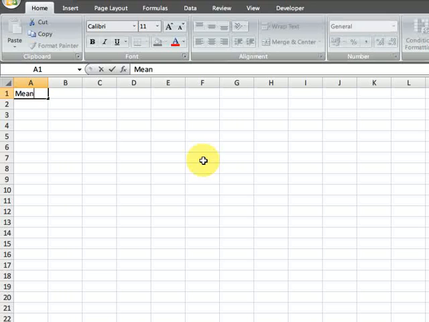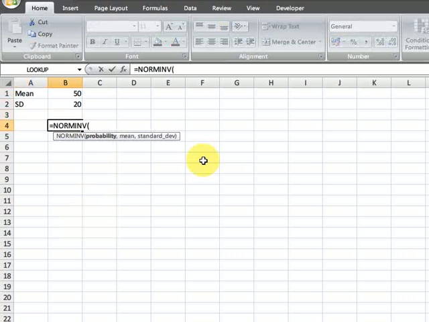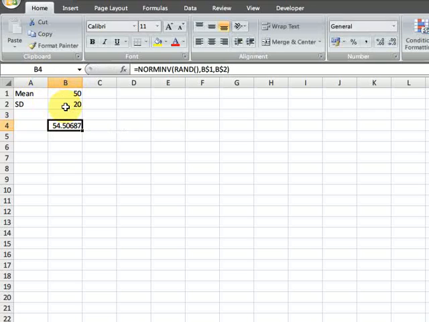Let's say we want marks with a mean of 50 and a standard deviation of 20. So that means that about 2/3 of the marks will be between 50 plus or minus 20. I'll use the NORMSINV formula to generate the numbers. I'm going to use a random number as the first parameter and a mean of 50 and a standard deviation of 20. So that's our first mark.